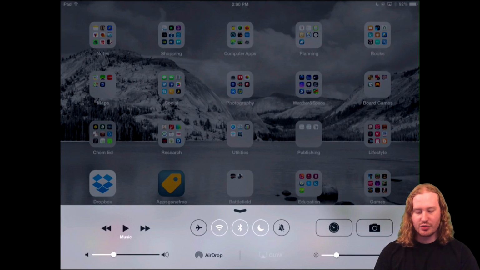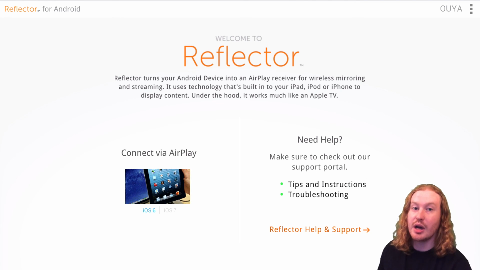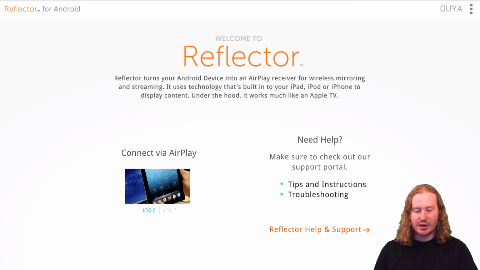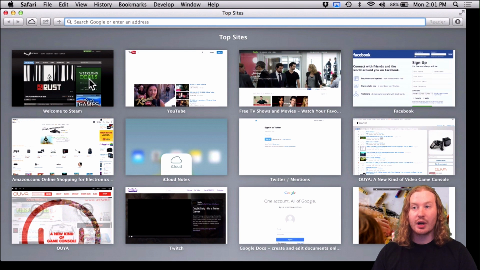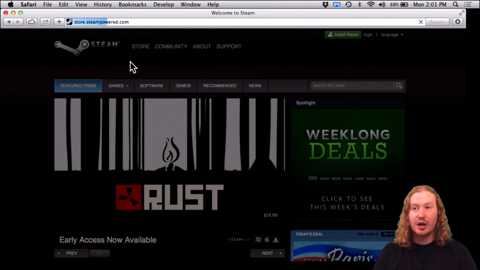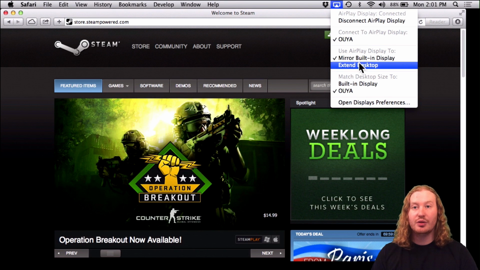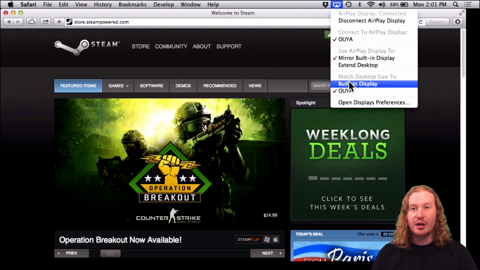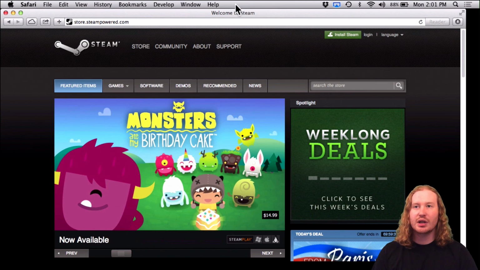Anyways, I want to show just one more thing, so let me unmirror my iPad and mirror another Apple device real quick. Okay, so this is my Apple computer, and this mirrors just fine to my Ouya game console as well. You can see up here I'm connected to my Ouya, I'm mirroring my display, and my display size matches my Ouya, which is my TV size.